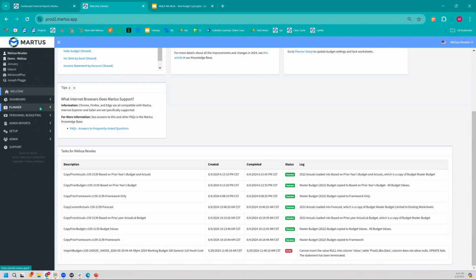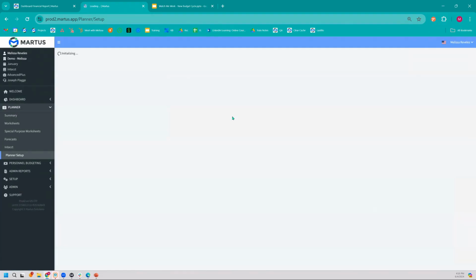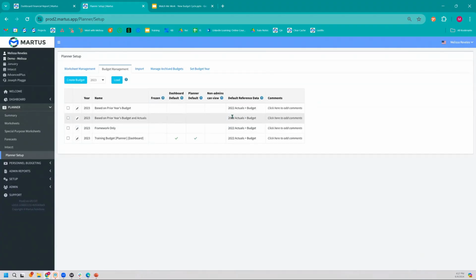All right, so now we have a plethora of budgets, and we are going to come back to planner setup and talk through how to manage the overall budget. So we are going to come in and notice that all of our budgets are here. We have our framework only, we have our based on prior year's budget, and our actuals option. Notice that currently our training budget is set as both the dashboard default and the planner default.